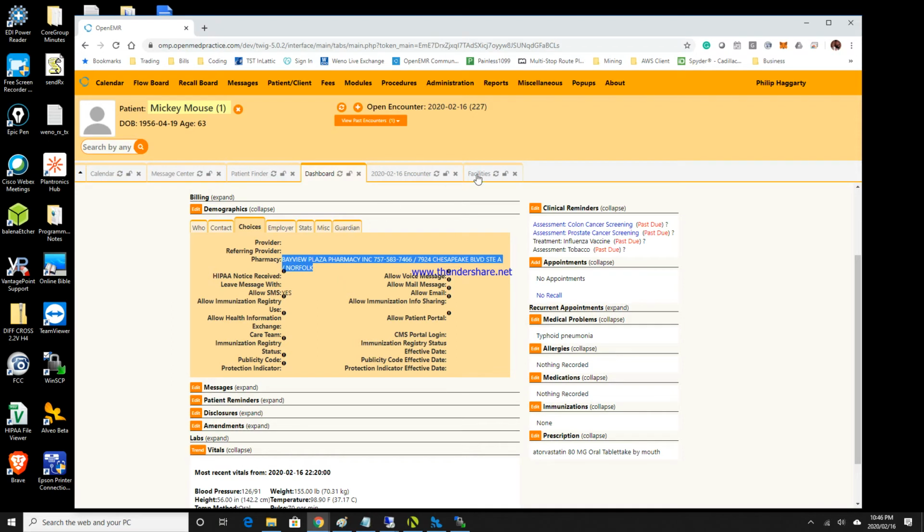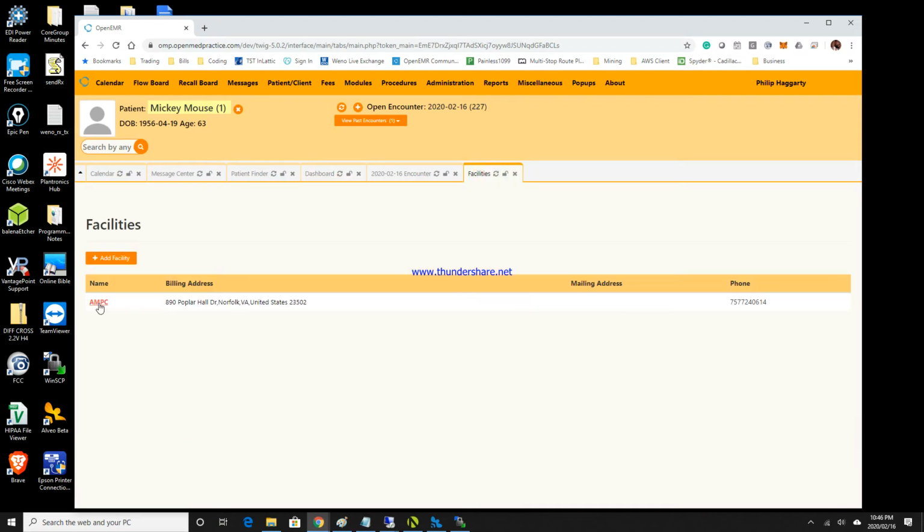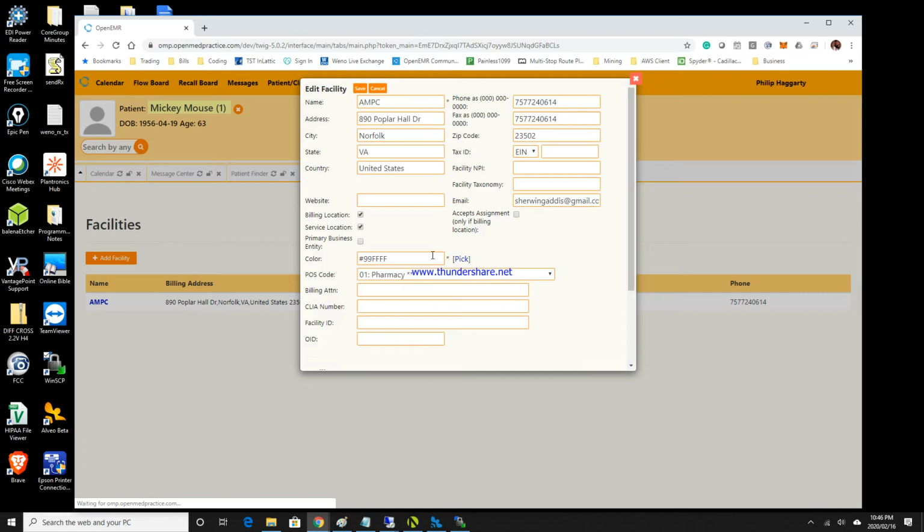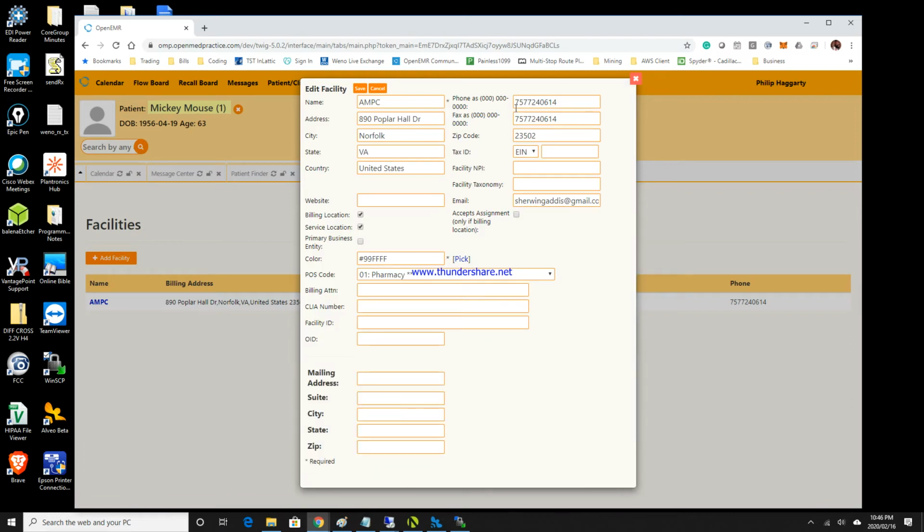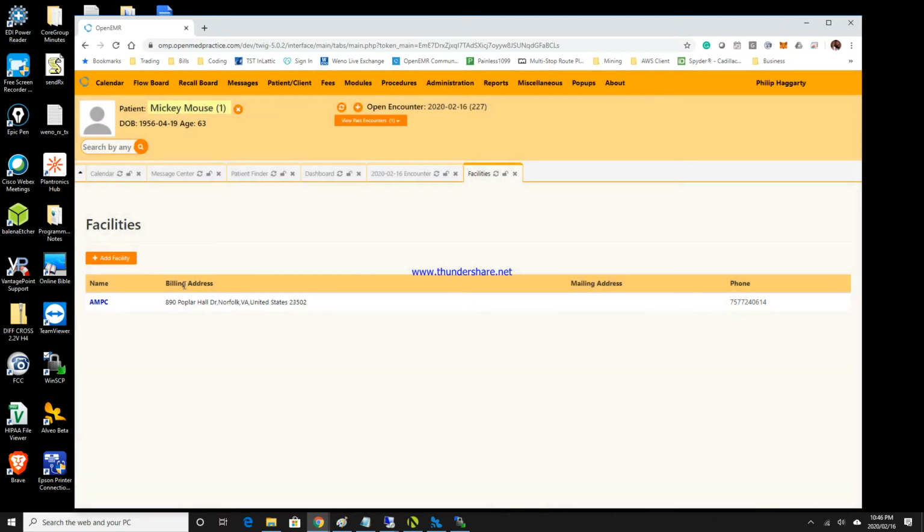Next thing you want to do is make sure that on your facilities you have a phone number and fax number on the facility. Phone number, fax number, address, city, state, and zip code. Make sure all those things are in there.